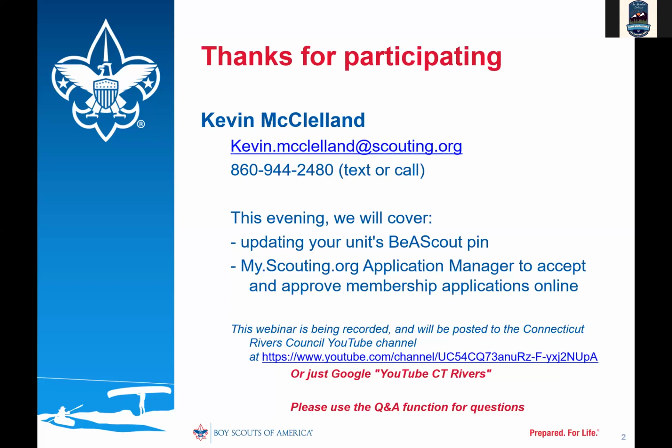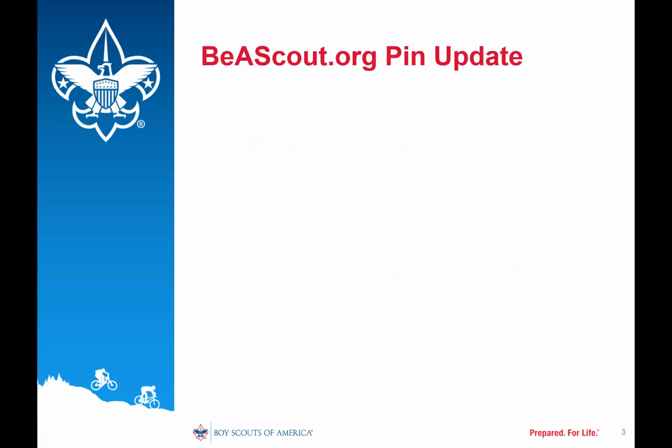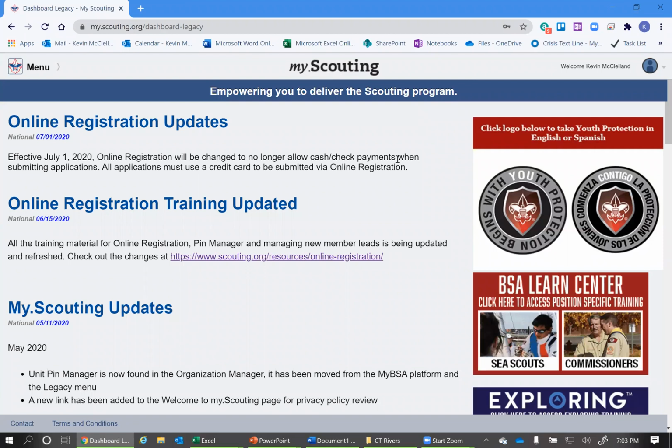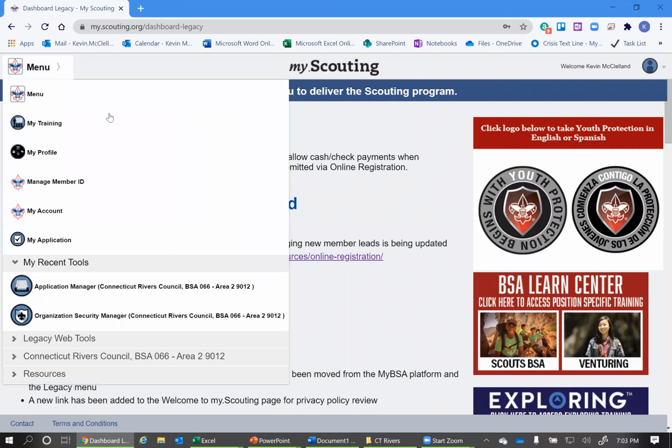So let's just dive right in to what we're here for tonight, which would be starting off with the beascout.org pin update. So what I'm going to do is bring my my.scouting screen over so that you guys can all see this. When you log in, you're going to see the same thing I do. The options up here under menu are going to be a little bit different for you, but not terribly. So if you click menu, the particular tool that we want to look at, you'll see your unit listed down here. You want to click there.